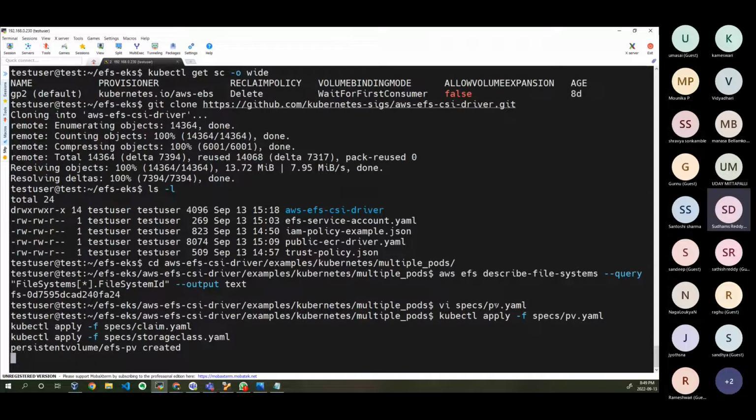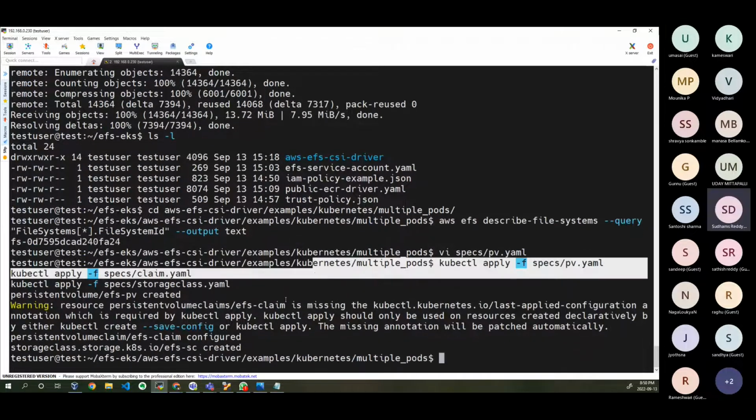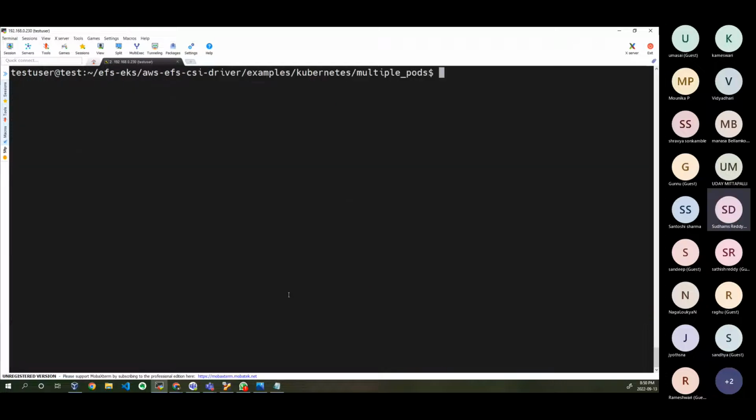Remember, before applying this, you have to do your modifications. You have to update your file system ID in a proper way. So do not forget that. Once you're done with that, run kubectl get successfully, and you have to verify this command.